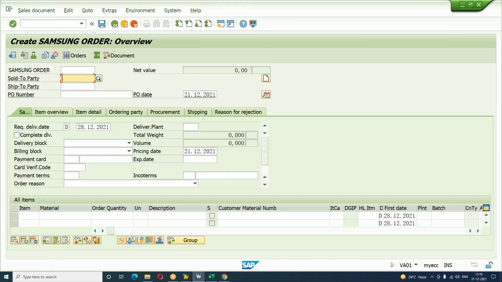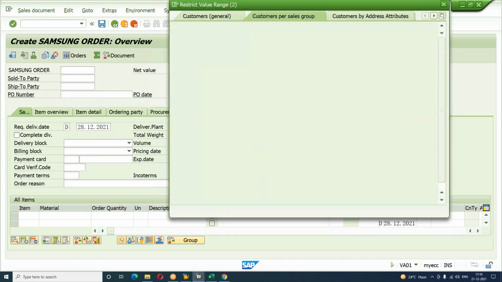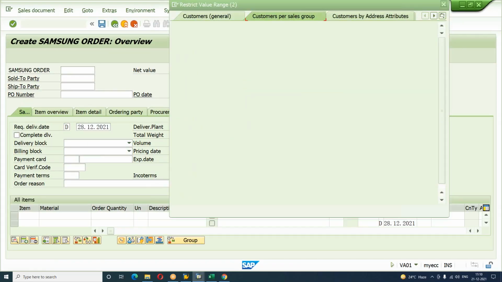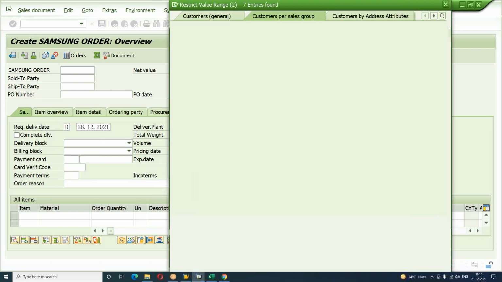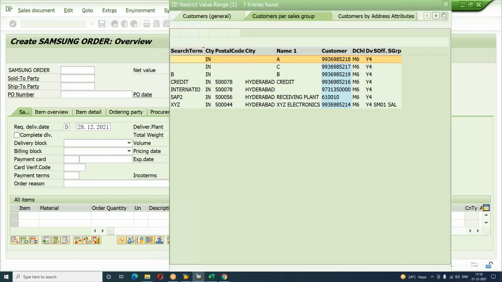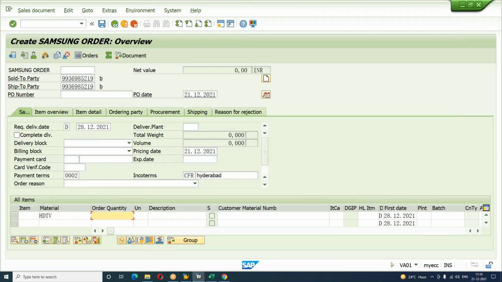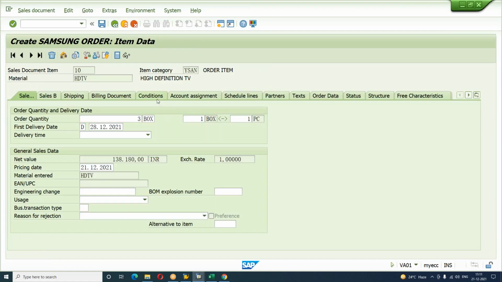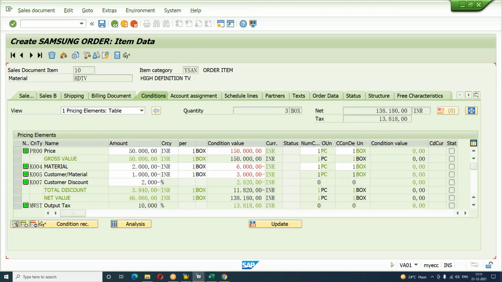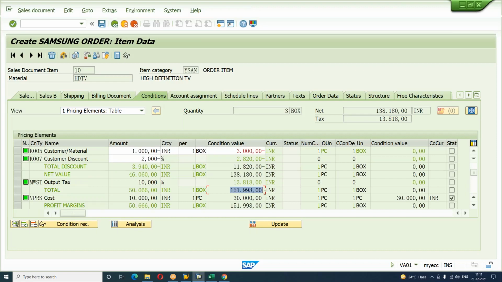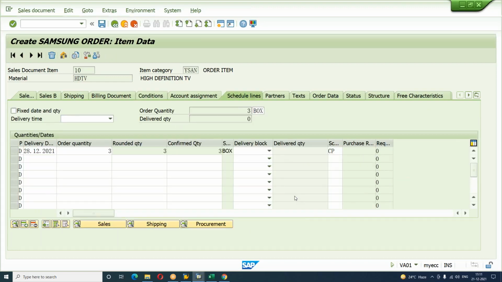In case the credit limit has been exceeded also, we are going to be accepting the orders from that particular customer. But delivery document creation is going to be restricted. Now this is our customer B. So product, I'm trying to take around 3 quantity. Now if you get into item data, conditions tab, now try to check out the total. The total is 1,51,000. Fine. So get into schedule lines, everything is there.